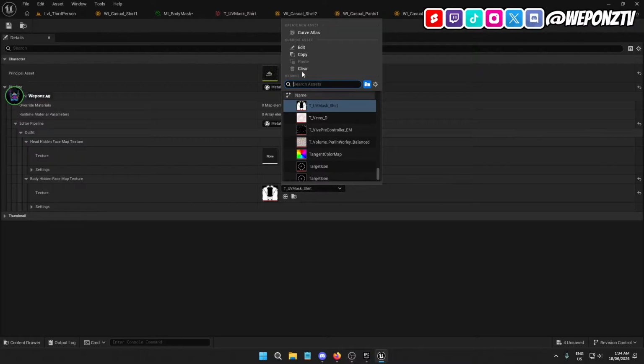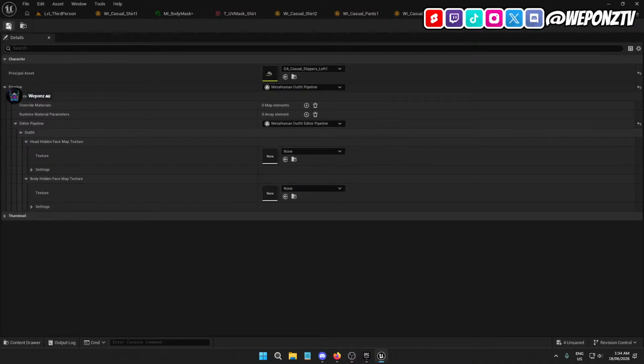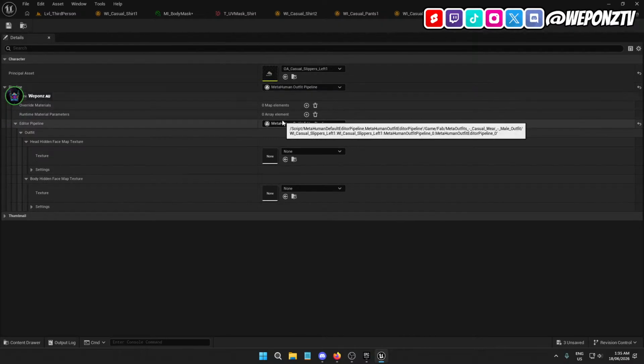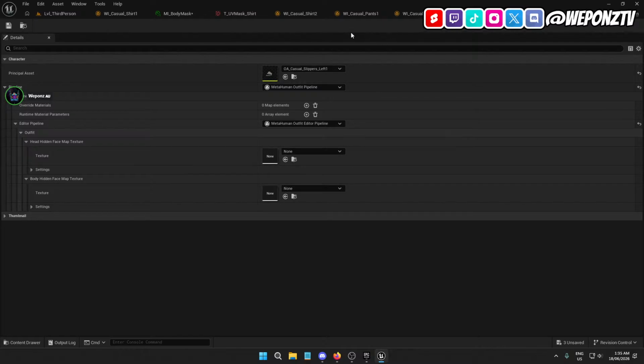What you want to do is go to here and go to clear, because I think they just wrap around the feet enough anyway. Because they're slippers, they're not like shoes. You can actually see the feet. All right, so left 1. So slippers left 1.